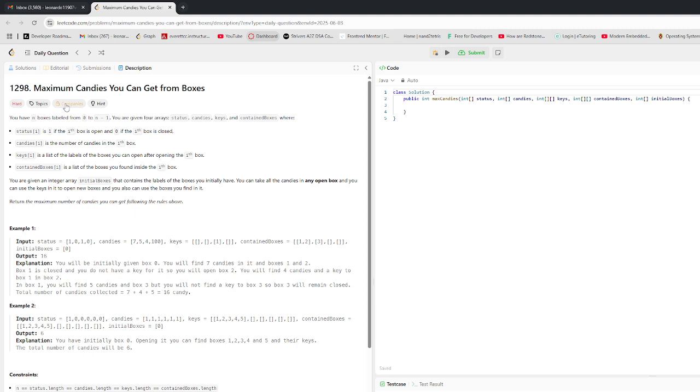You have n boxes labeled from 0 to n minus 1. I'm not reading this, dude. Alright, there's too much stuff. I said, hey, this is a graph problem because each box connects to another box.